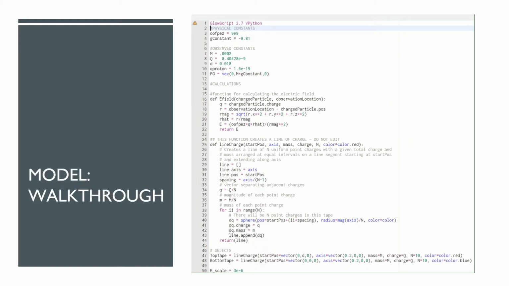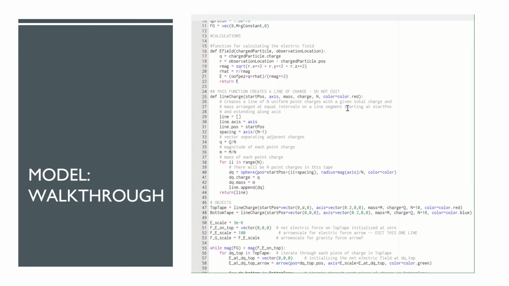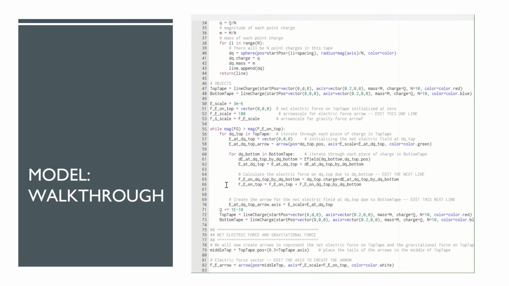So this is the code for my model. First and most important are the observed constants. Here we have mass, charge on each of the tapes, distance the top tape floated, charge of a proton, and gravitational force. The most important part of this code is in this while loop.